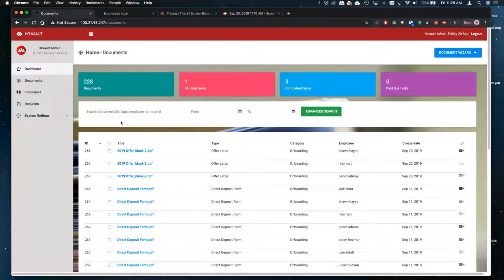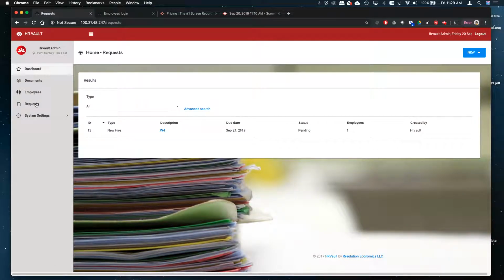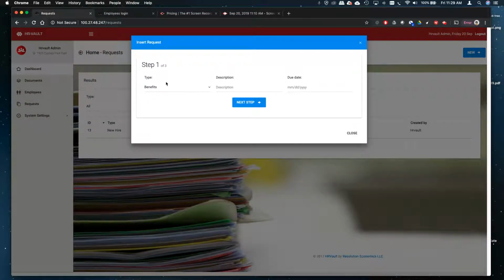So that's the documents. Now, going into requests. Now, requests are basically when an administrator is requesting for an employee to do something with a specific document. So to create a request, we're going to go ahead and hit new. We're going to say what type of request we want to create.